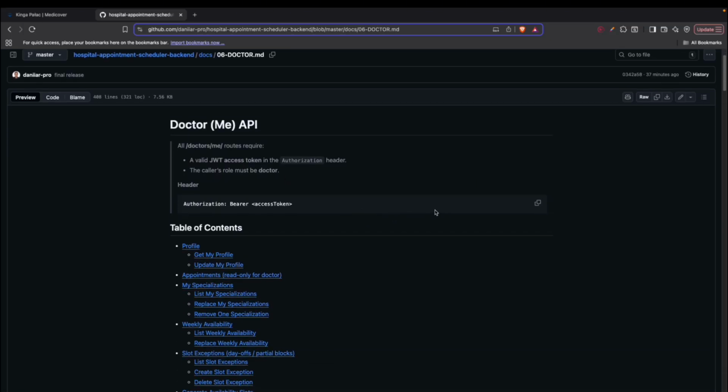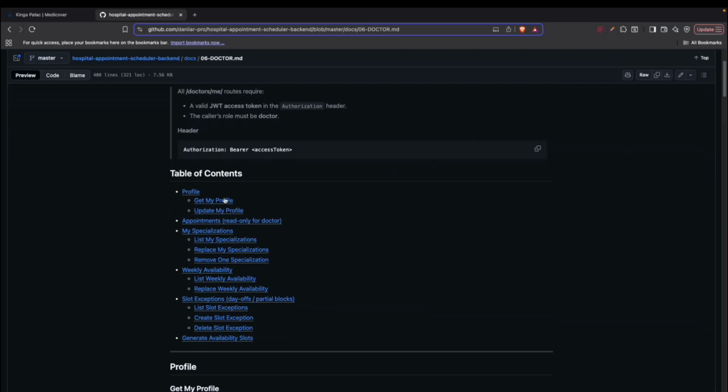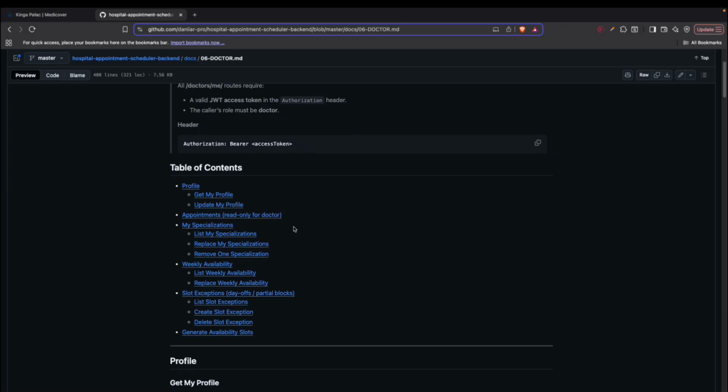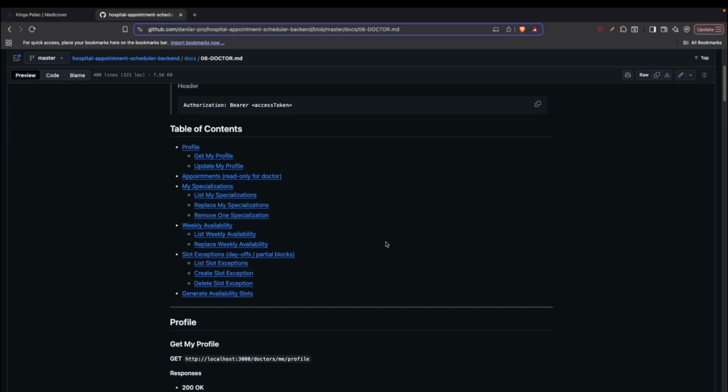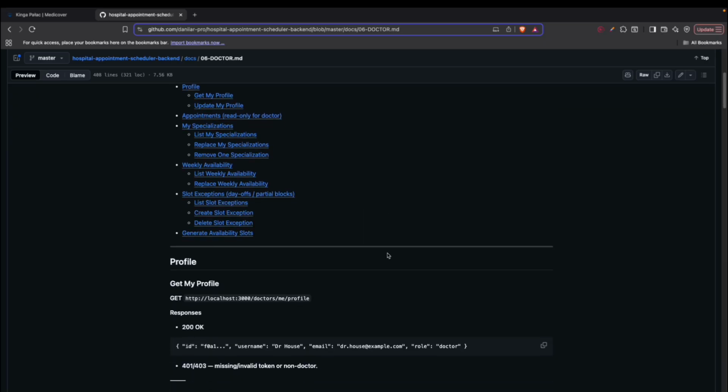And the doctor can complete and update his profile, adding specializations. Once they are promoted as a doctor, they can complete their profile by adding specializations and every piece of info that's needed for the application. They can add their weekly availability, and depending on that, it will automatically generate available slots from the template for the patients.